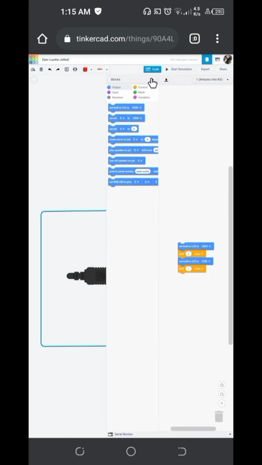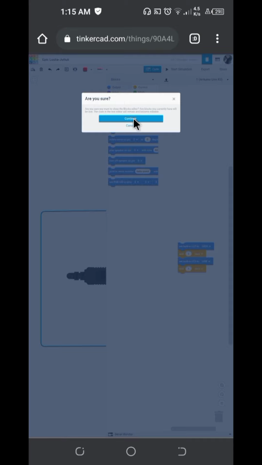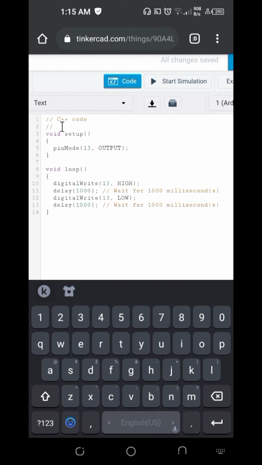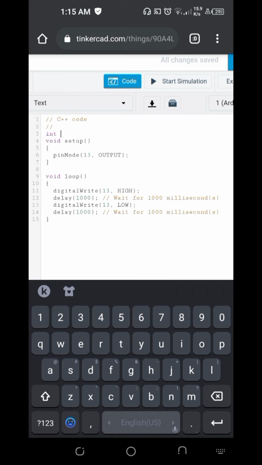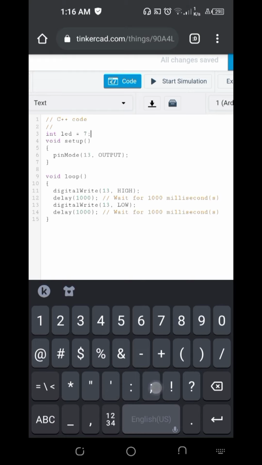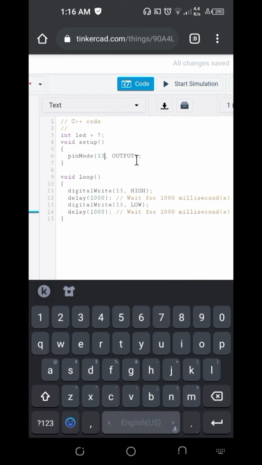We need to change the block code into text and click continue. First, we need to set up or declare a variable, int named LED, and its pin number 7. Next, let's change the pin number 13 into our variable LED. And same here. HIGH means on and LOW means off.